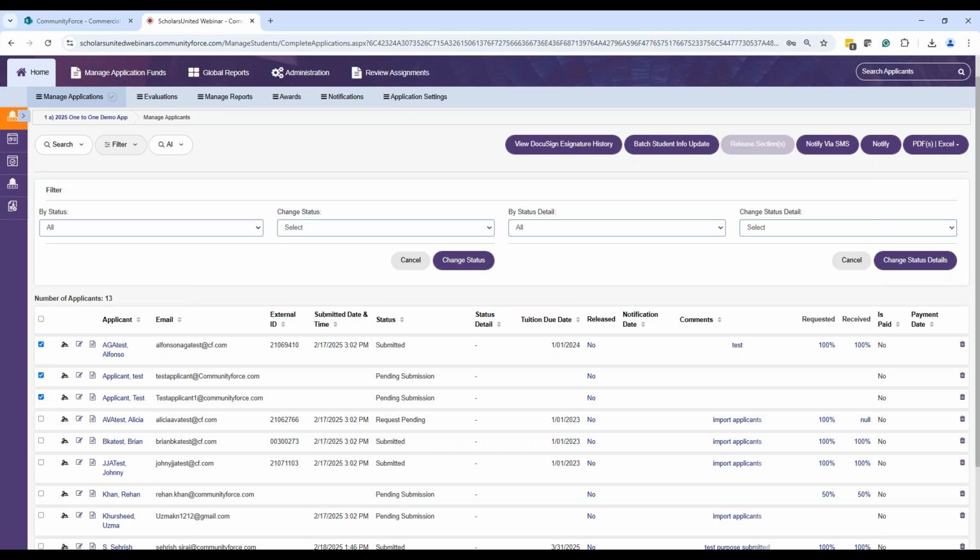So don't do that. Just leave the section and go back to the dashboard. Okay. It says, can I assign an applicant to a committee even if they have a request pending?